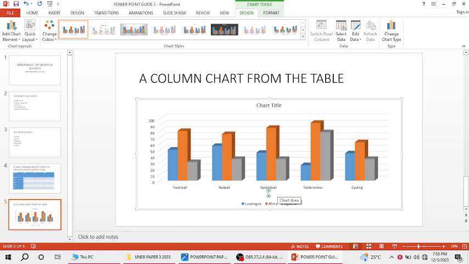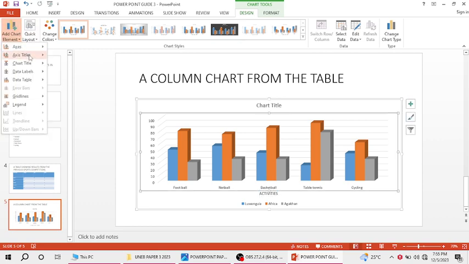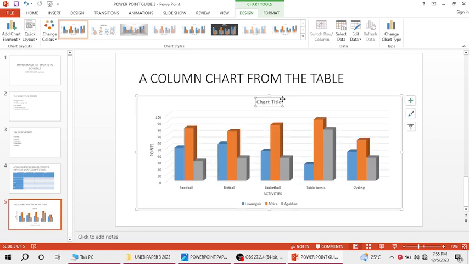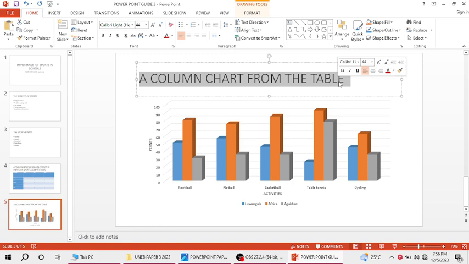Now these are maybe activities, sports activities. Yes, and the y-axis is also under the chart element, but under axis titles, primary vertical, that is the y. And I think these are points or scores. Yes, so it means that the graph is complete, and it's only remaining with maybe a title, chart title. You could actually put an appropriate title, maybe a column graph from the table.